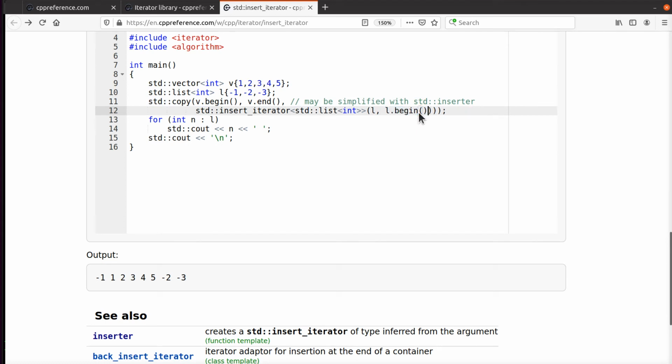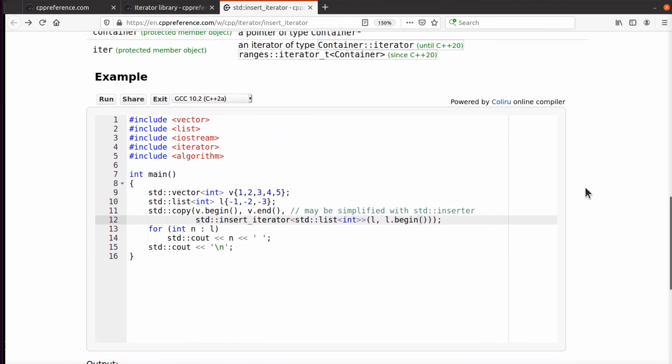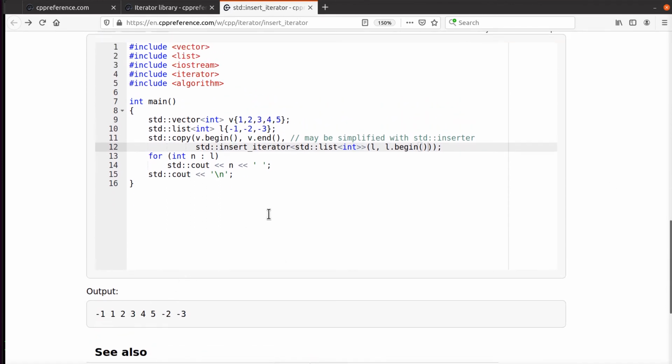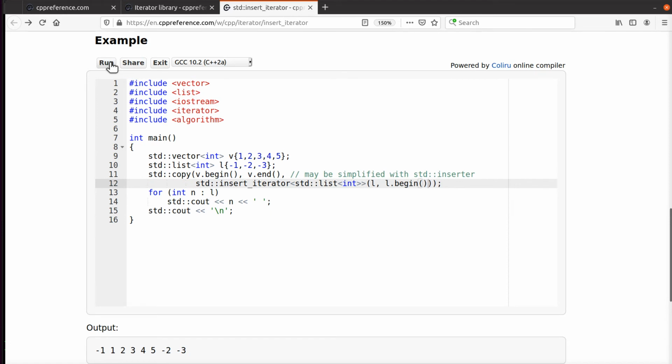And we can say, okay, I want to insert them at the beginning of the list, right? So this is the output of the last time it was run. Okay, we can then click run right here. So it's going to compile it and run it right there. So now you can see 1, 2, 3, 4, 5 followed by the negative 1, 2, 3. All right.